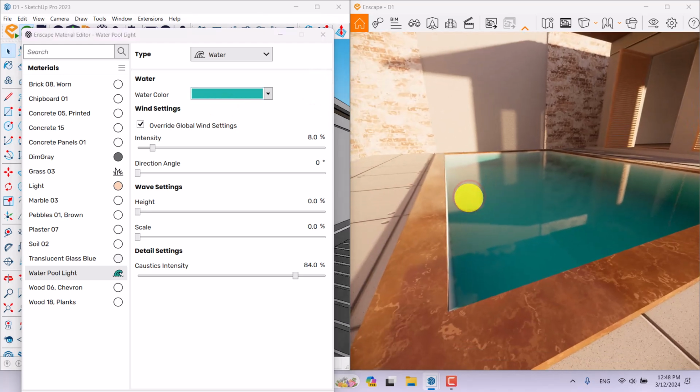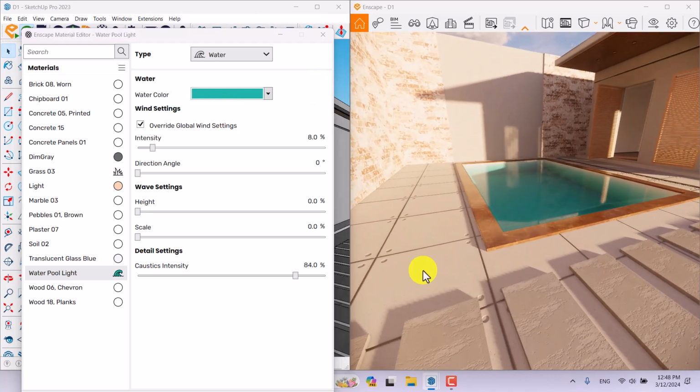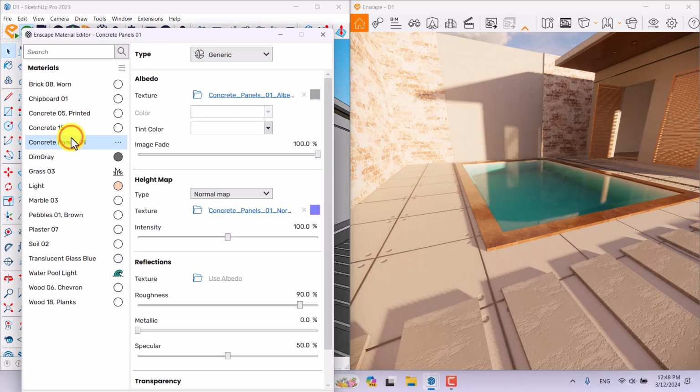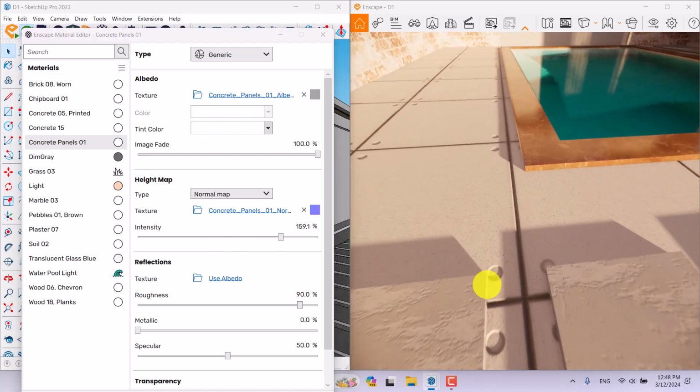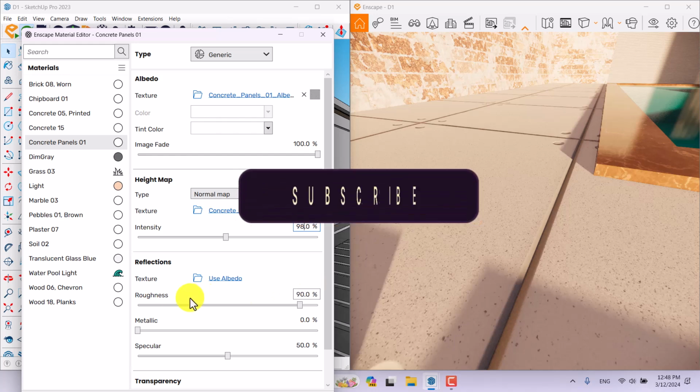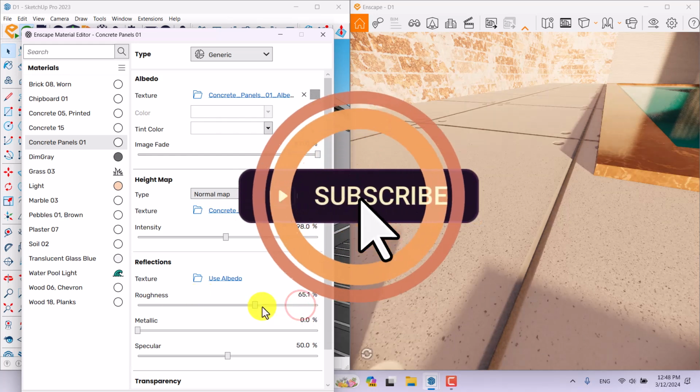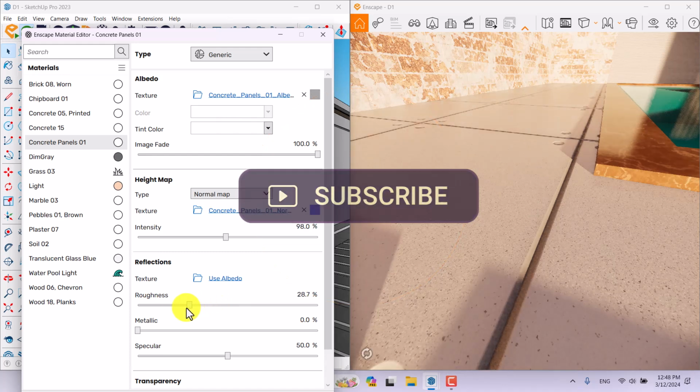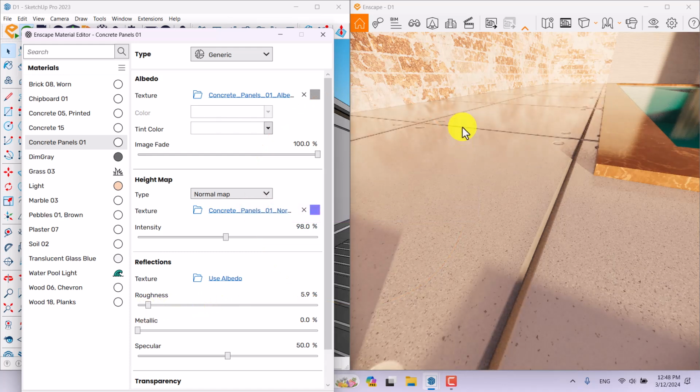So about another material, for example, this construct panel, I can click on it and increase the intensity. And you can see the changes in your material in this place. When I increase the intensity to the 200, it's completely like the one gap and cut. So 98 is enough for us. And about the roughness, when I decrease the roughness, you can see more reflection on your surface like that.